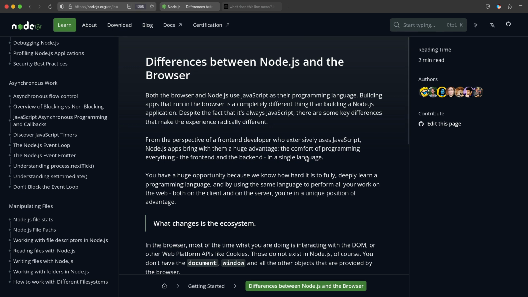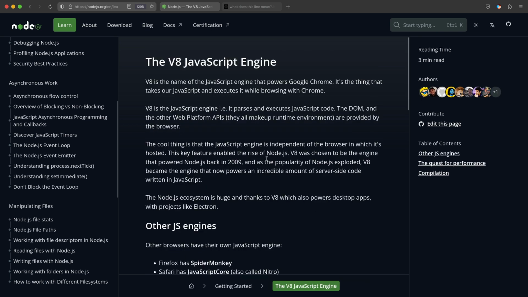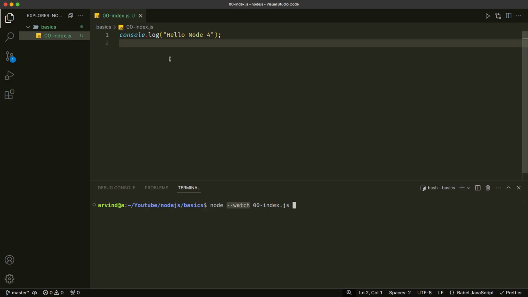So this is it for this video. In this video, we learned about the difference between Node.js and the browser. The second thing we learned about is the V8 JavaScript engine. How the V8 JavaScript engine works behind the scenes, we don't have to worry about. Then we learned how we can run a JavaScript file using Node. It is very simple: you write node and then the name of the file. If you want to run your JavaScript file in watch mode, then you write node, hyphen hyphen watch, this watch flag, and then the name of your file.